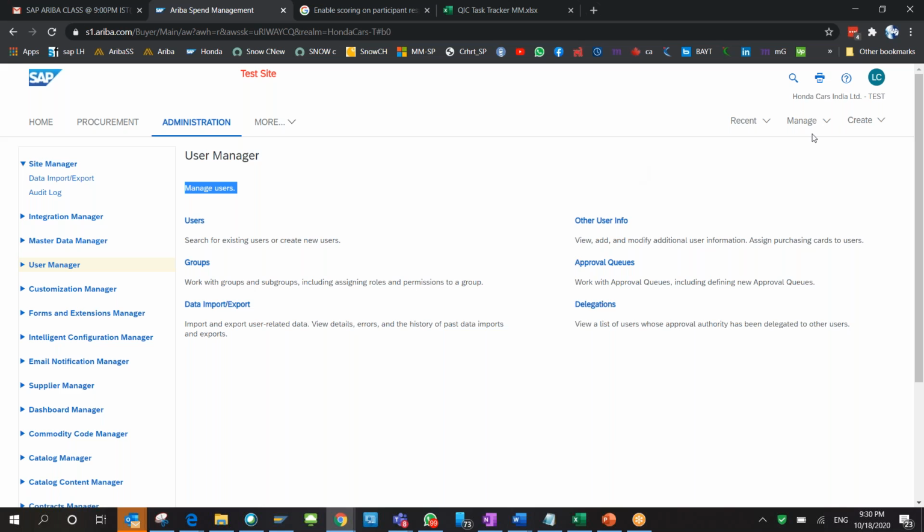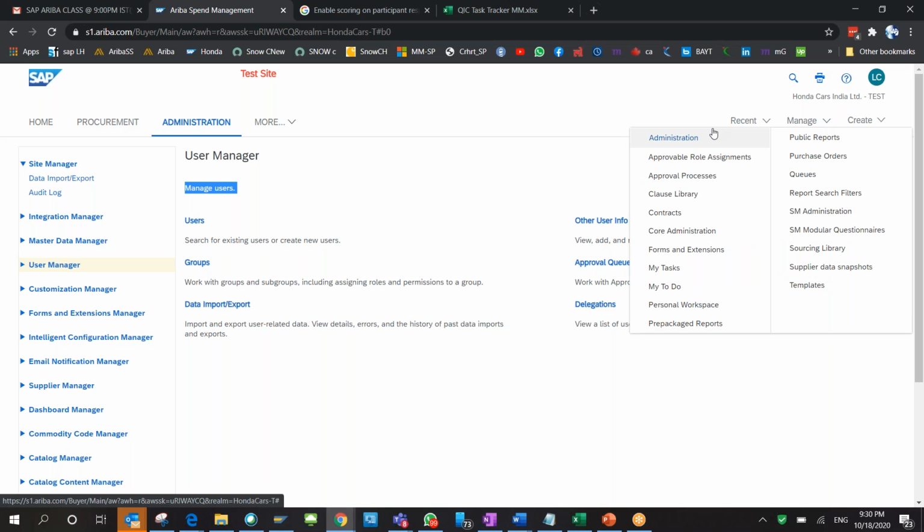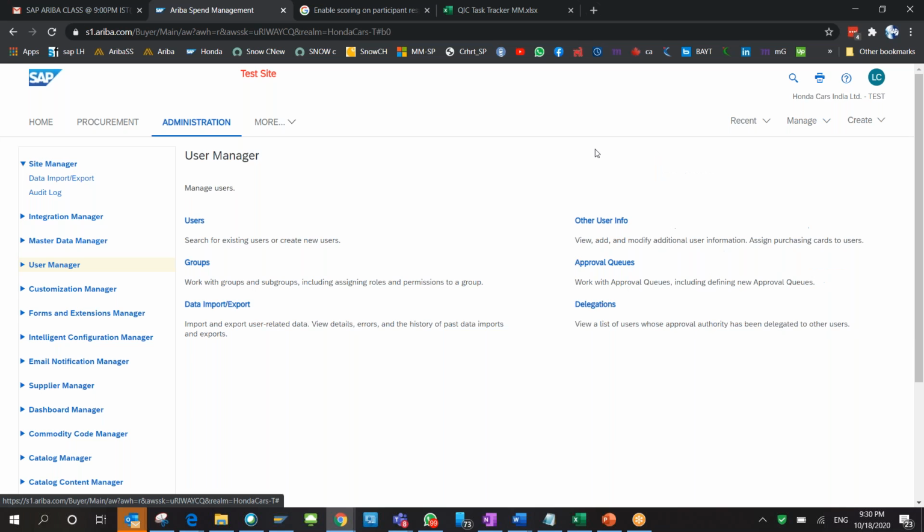How to do this? I will repeat this part. Go in the manage, then administration. Once you are in the administration part, click on manage users, then create the users, group, data import, export, all these activities.